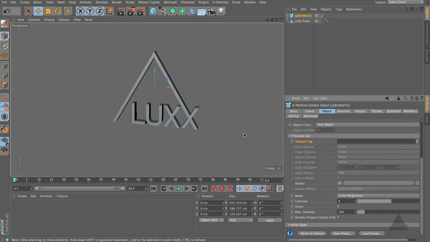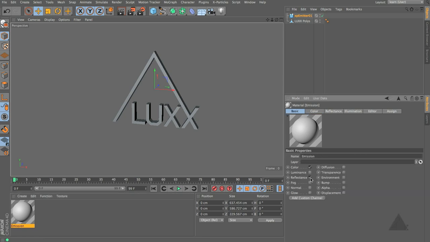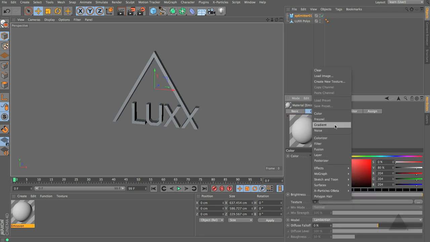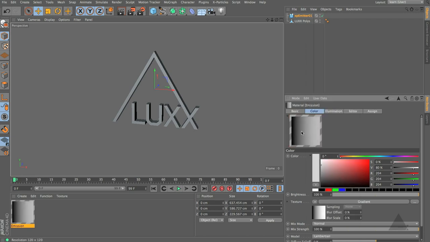We don't have any materials in this scene, so of course we need to double click in our material manager to create a new material. Let's call this emission. We can switch to the basic tab, uncheck reflectance, and just leave our color channel enabled. In this color channel I'm going to drop a gradient for now, and if we just right click on here and choose plane, we can see that as a 2D preview.